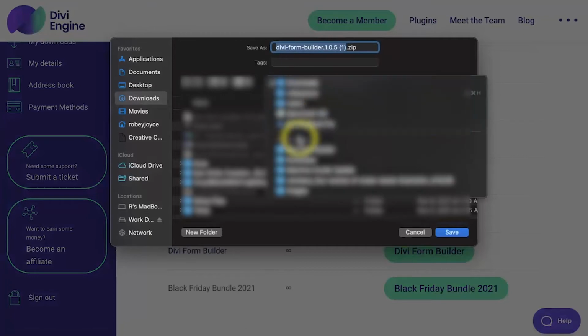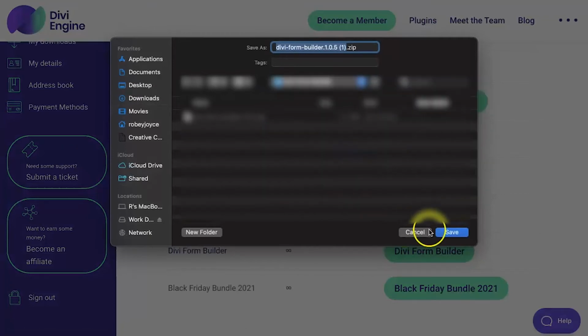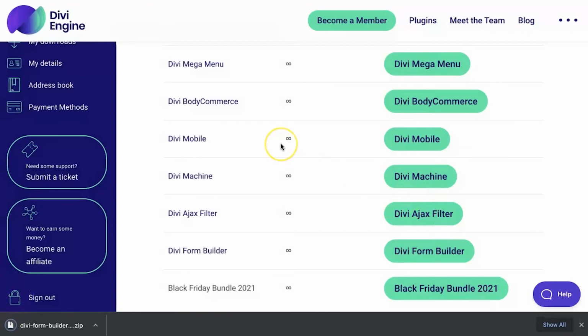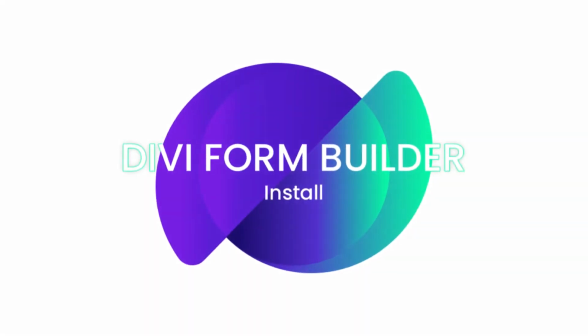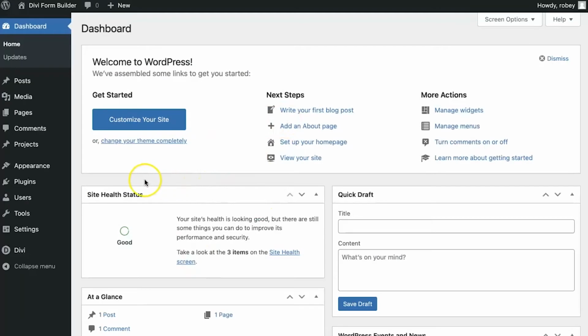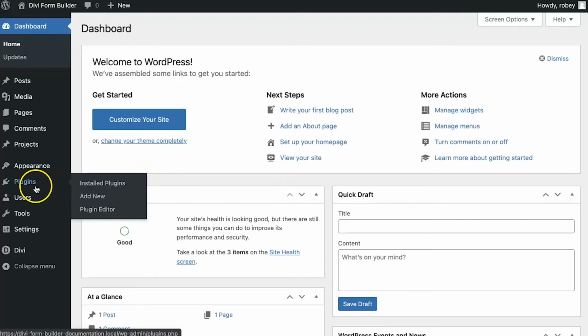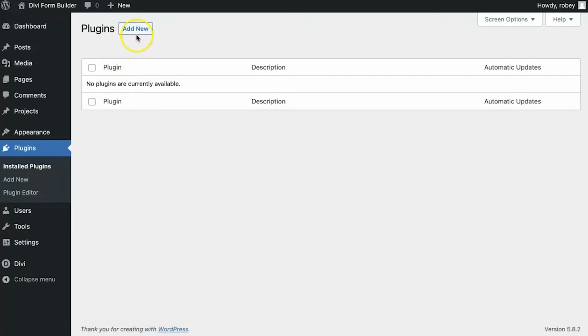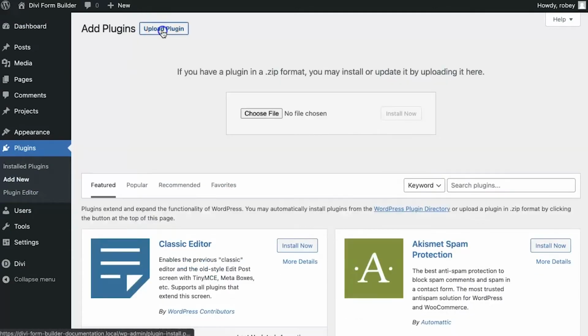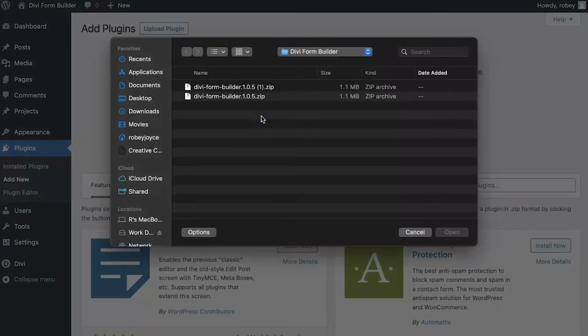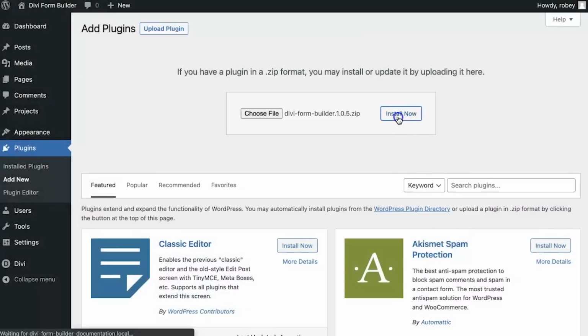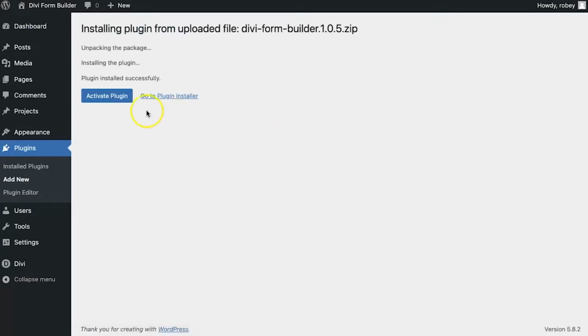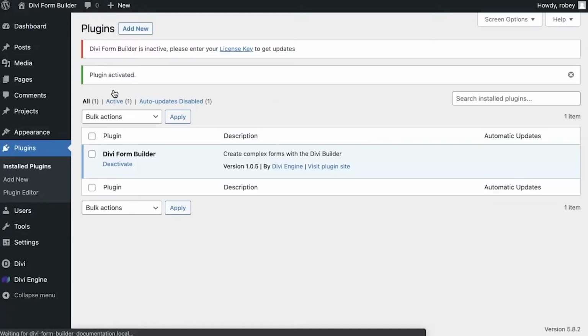Make sure to save this in a location that you'll easily find in the next step where we go ahead and install the Divi Form Builder plugin. Okay, so now on the back end of our Divi site, we're going to go over to Plugins, Add New, and then Upload Plugin. Now we're going to choose the file from that location where we had just downloaded the Divi Form Builder plugin. We're going to select the file, click on Open, and then on Install. Once that's finished, let's make sure to activate the plugin, and then we'll add the license in the next step.